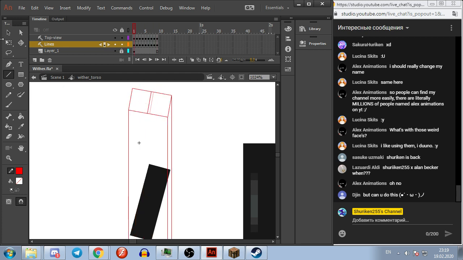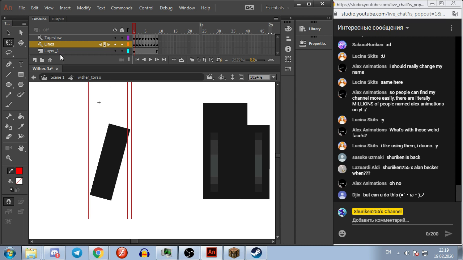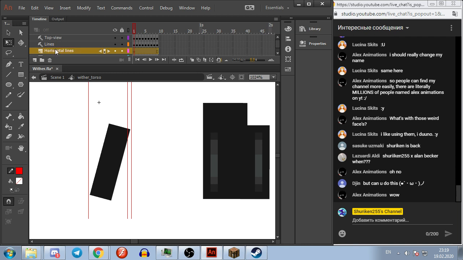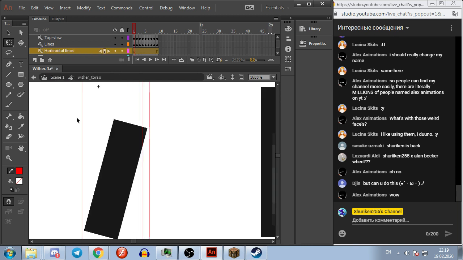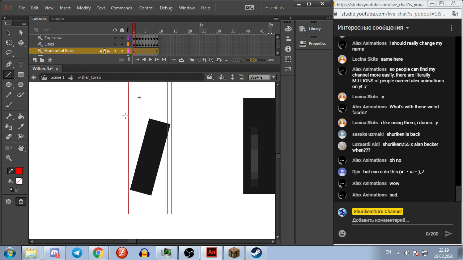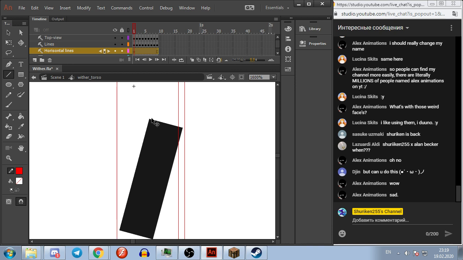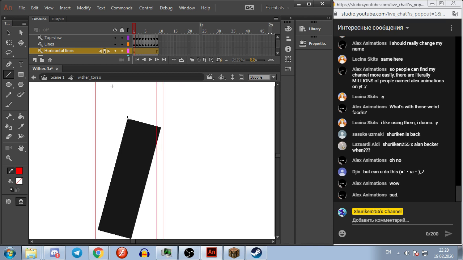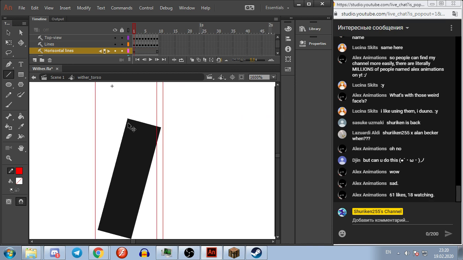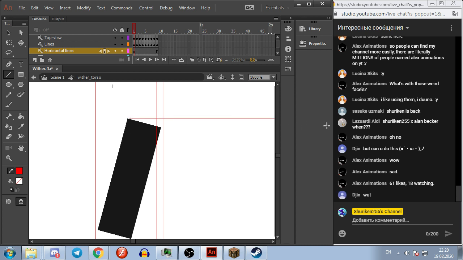How do you use this? First thing that I will suggest you to do. Oh yeah, also, sorry, I forgot about this. Horizontal lines will be really useful thing for you as well. I'm just gonna make strokes out of here, and you make the horizontal lines. You will know why you need them a bit later.